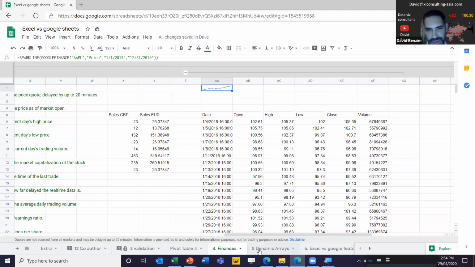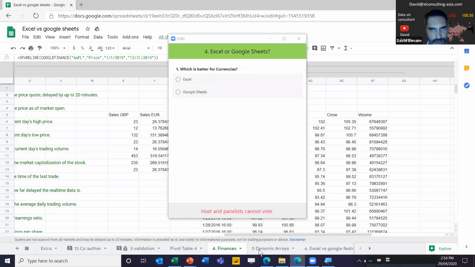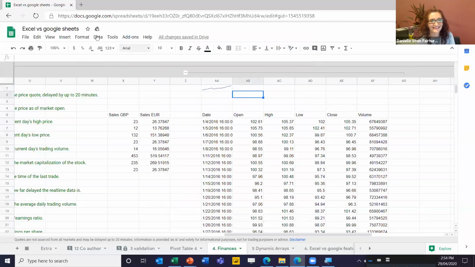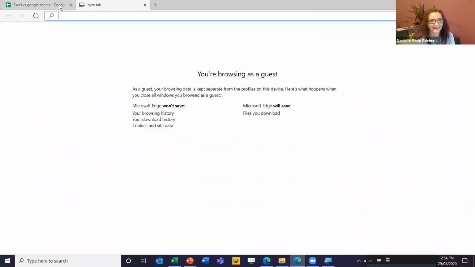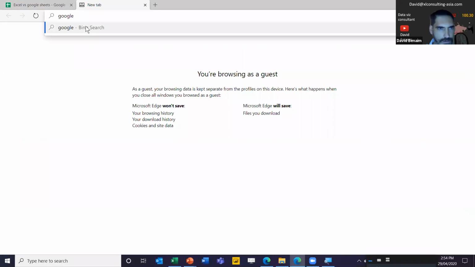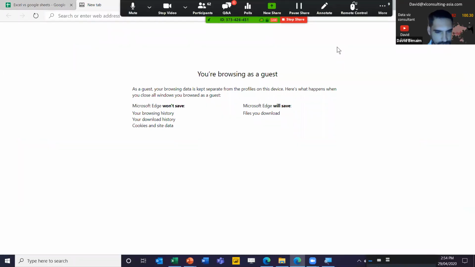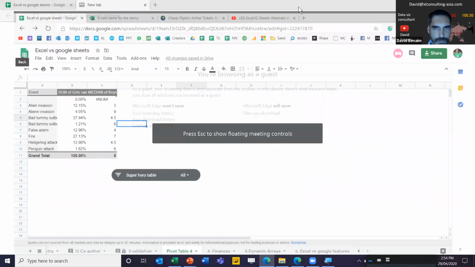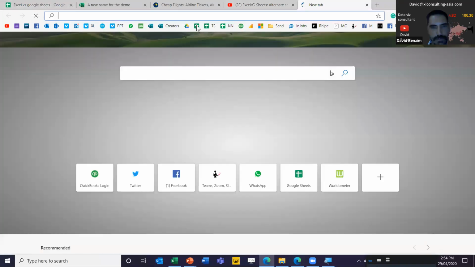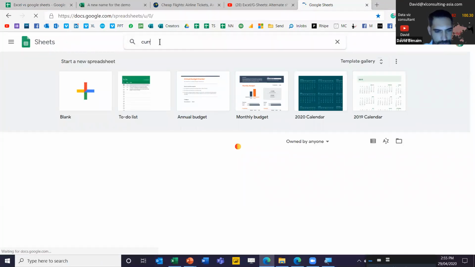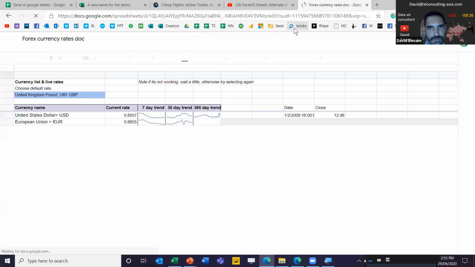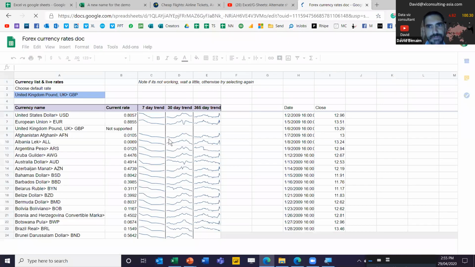All right, so fast forwarding a bit to dynamic arrays. Oh, okay, yeah, let's have the vote. Do we think about currencies? Yeah. Cool. I'll show you. I'm just going to open up the file quickly. There you go. So this is something that I developed.